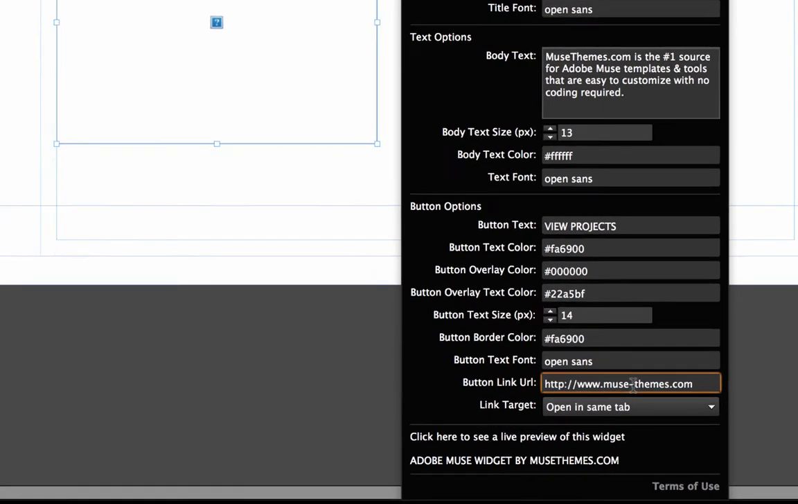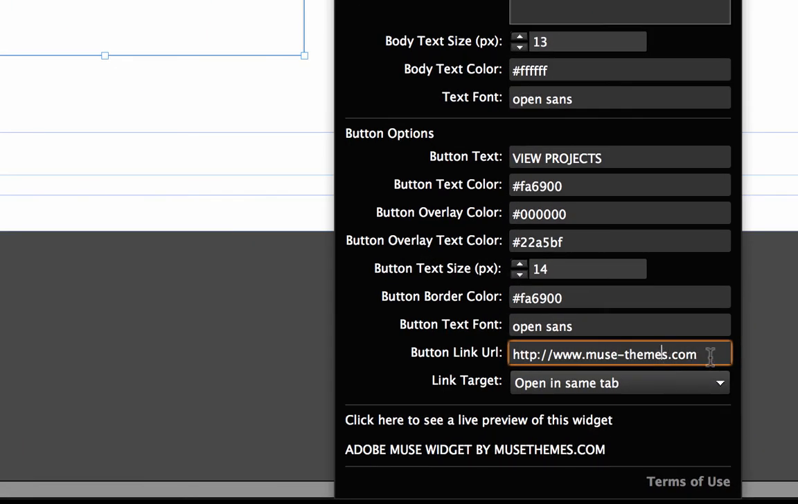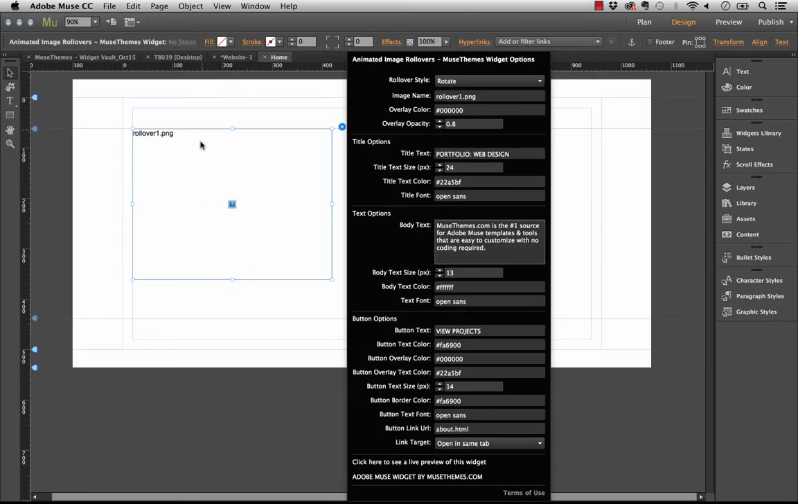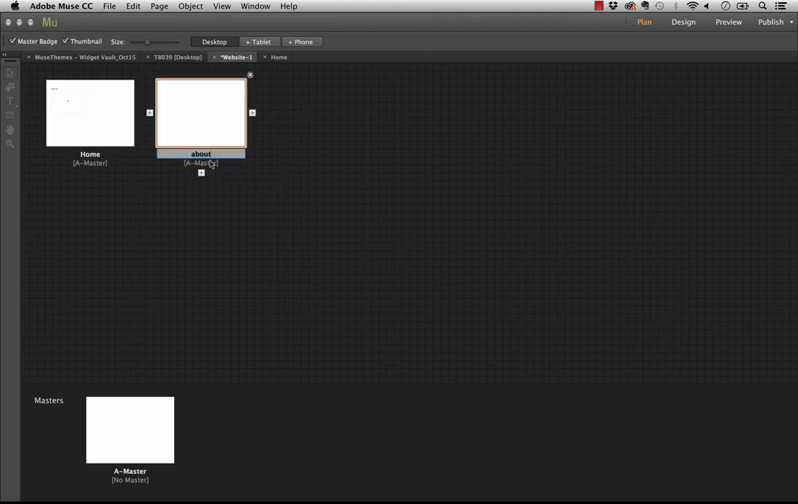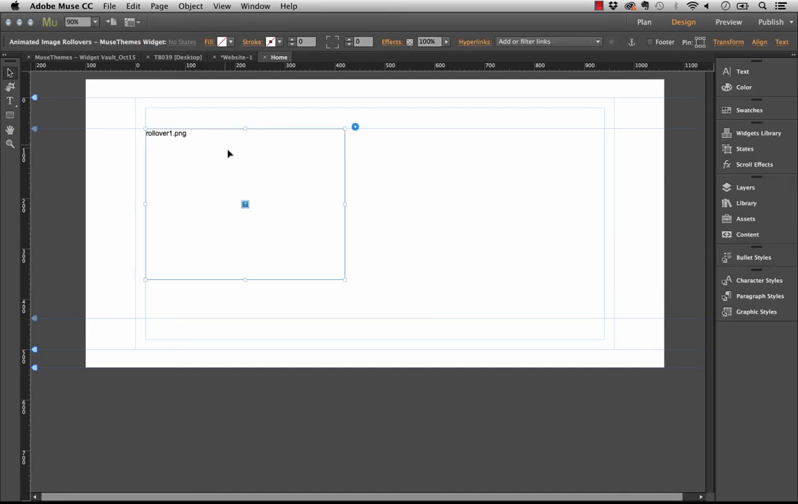And then the last two options here we have are the URL. So this is where you want this button to link. So if you're going to have it linked to a page within your site, you can just structure it like this, about.html. So I'm going to put an about.html in there, and in my plan view of my site, I'm just going to make a page called About.